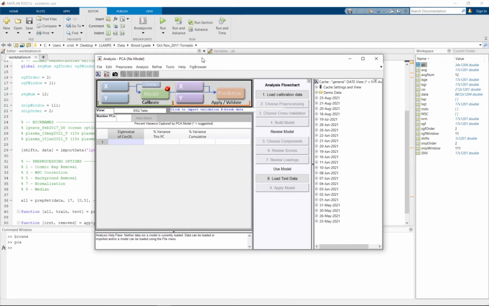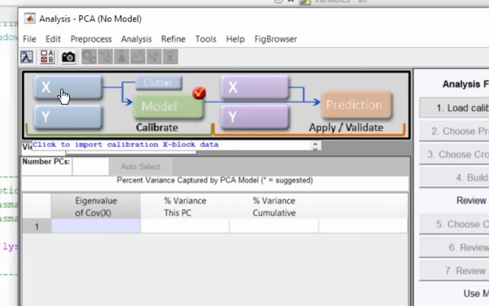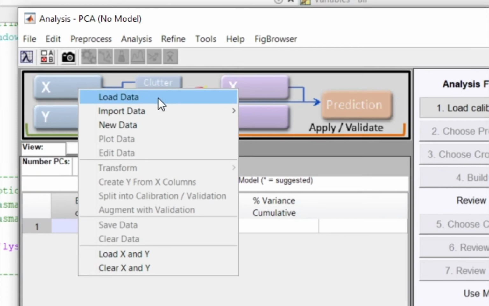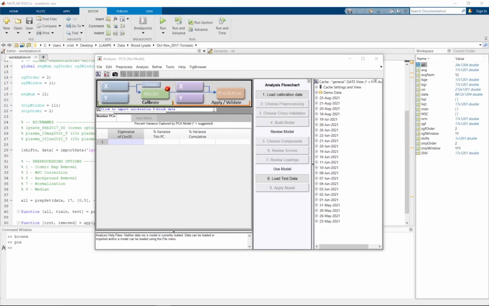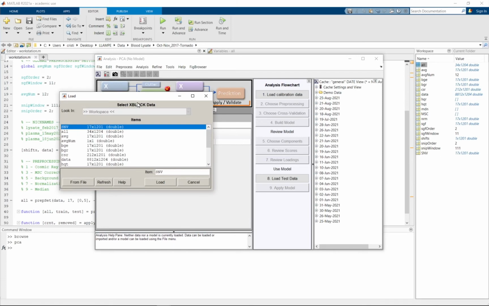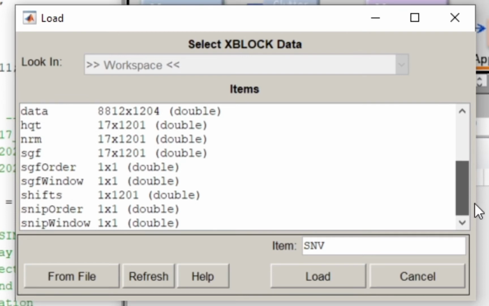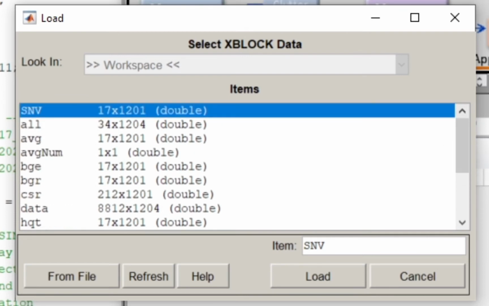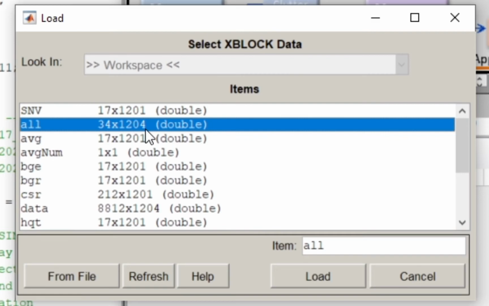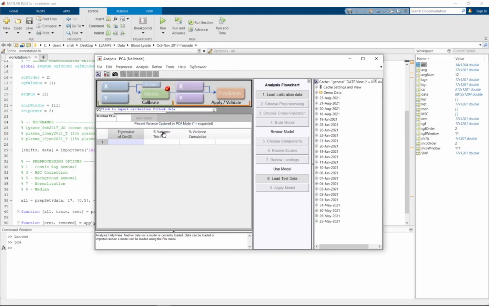The first thing you want to do is actually input the data. So to do that, we're going to go to the X block right here. I'm going to right click and click on Load Data. This Select X block data window pops up, and it shows us all of our workspace variables in MATLAB. So the data that I want to import is actually in this All variable, so I'm just going to double click on that. And once the X block goes dark blue, it means that the data has been imported into it.